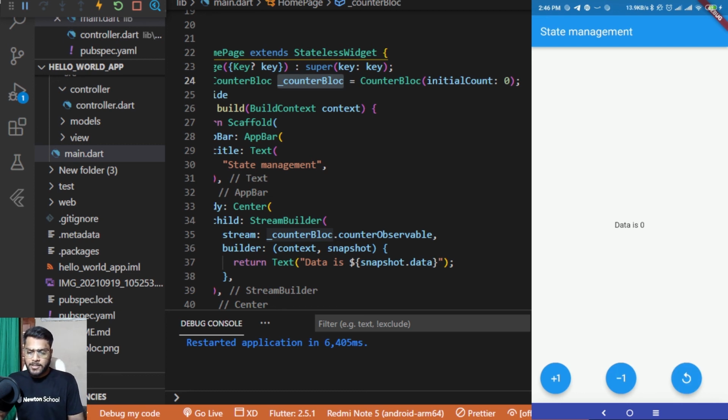So this was pretty much it for this video. To sum up, in this video I have shown you the implementation of the state management solution with the help of RxDart. RxDart is another package which we use in Flutter for implementing state management. And yeah, we have covered these things in this particular video.